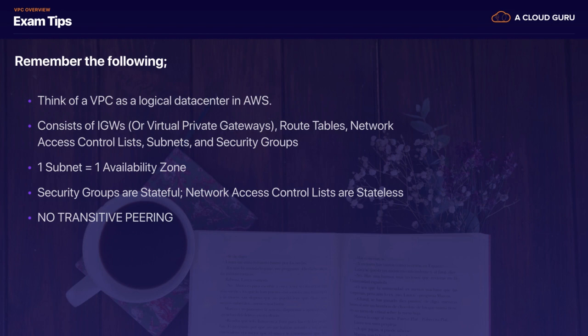So to be clear, you cannot have a subnet stretched over multiple availability zones. However, you can have multiple subnets in the same availability zone. So when we say one subnet equals one availability zone, all I mean there is you cannot have one subnet spread across multiple availability zones, but you can definitely have multiple subnets in one availability zone. So I hope that makes sense.